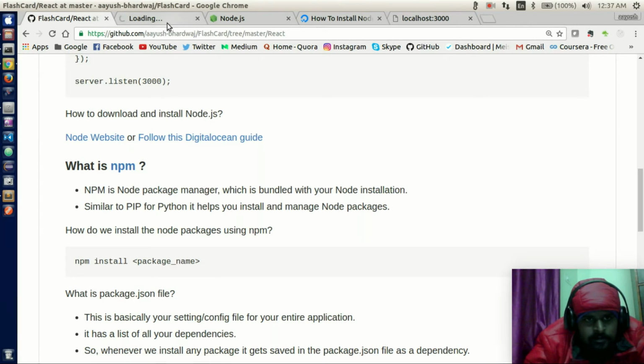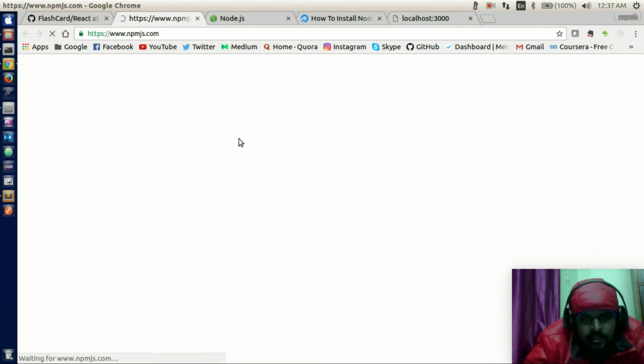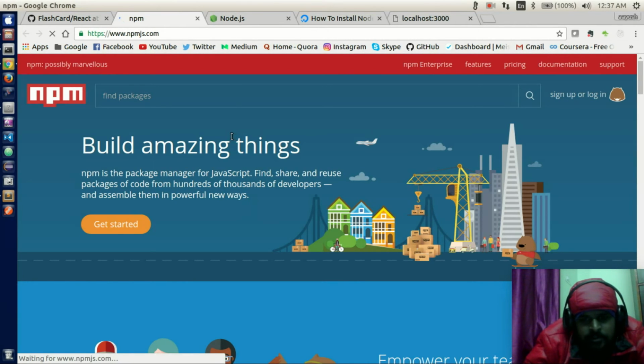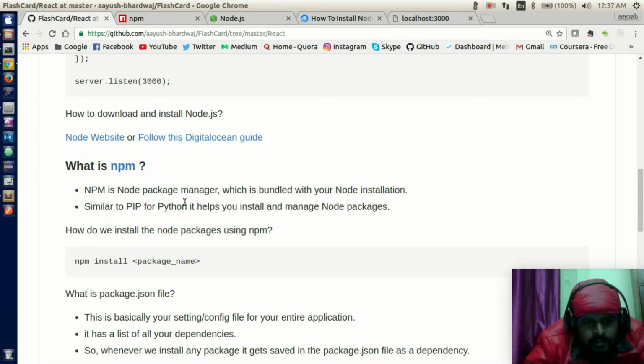So it's a link. NPM is basically a Node package manager for Node applications. It helps you manage your modules, your packages for Node, similar to what pip does for Python. It has a list of instructions, which is pretty simple.